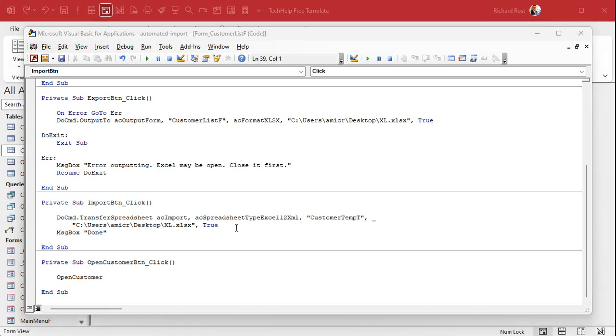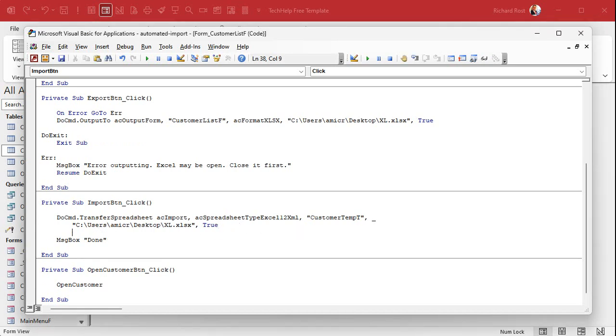So after we do the transfer spreadsheet, we are going to DoCmd.OpenQuery customer update queue. Now the thing about open query is that if it's a select query, you just want to view records, it will open the query up in query datasheet view and you'll be able to see it. If it's an action query, it just runs the query. Okay, so it'll run that query. And then, yeah, message box done.